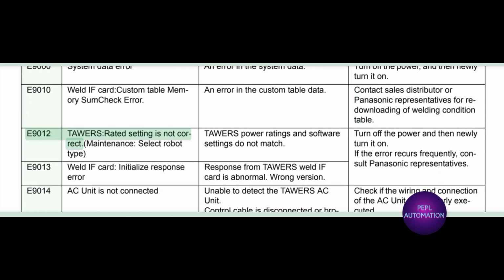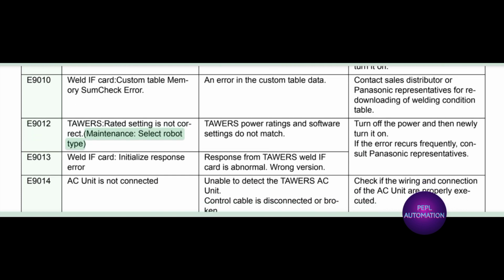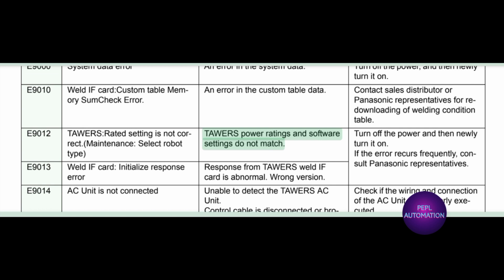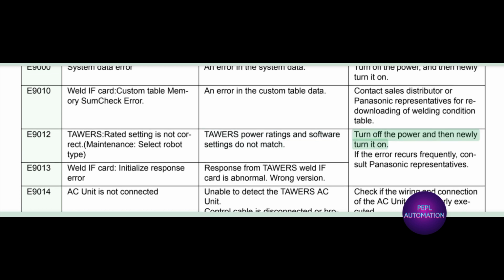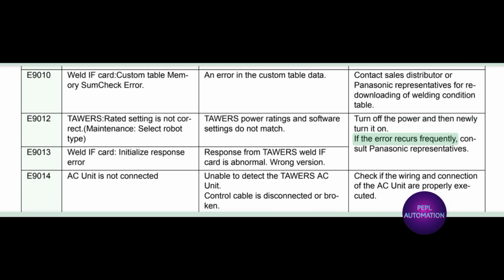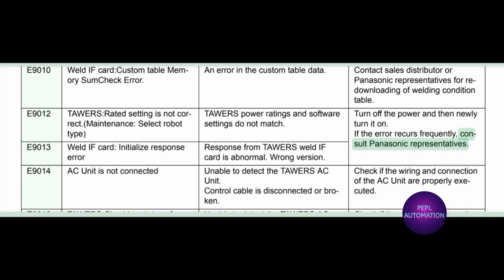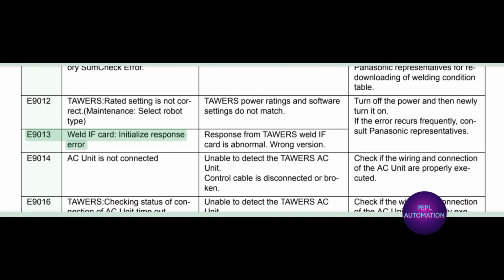E9012, TAWERS, rated setting is not correct. Maintenance, select robot type. TAWERS power ratings and software settings do not match. Turn off the power and then newly turn it on. If the error occurs frequently, consult Panasonic representatives.